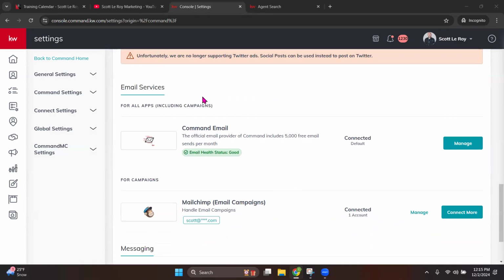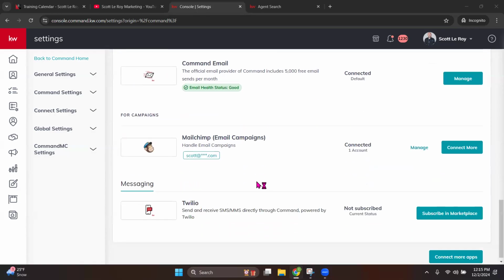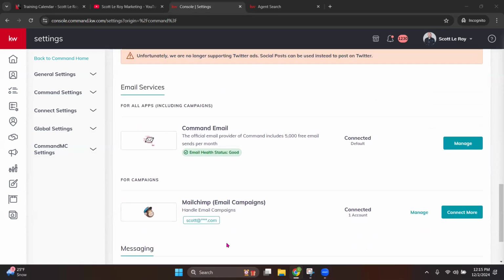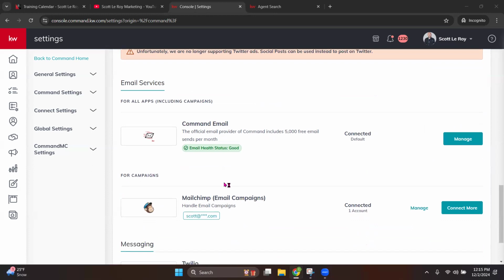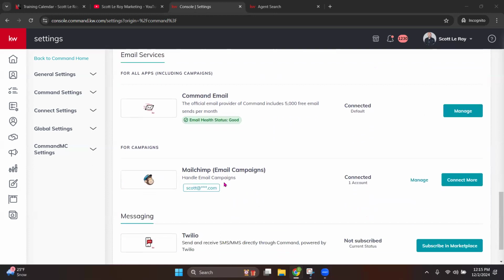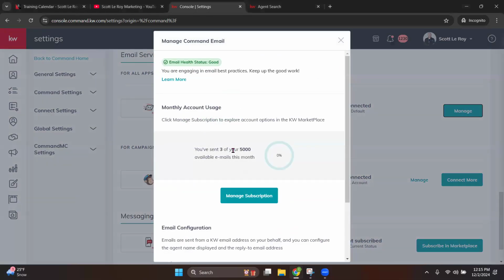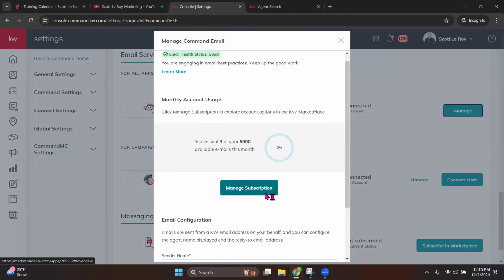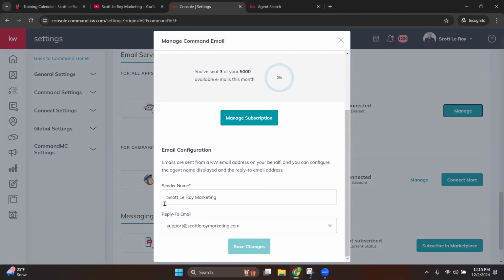Moving down, you have your Command Mail and your MailChimp. These are going to be what's used to send your email campaigns and who those reply emails go to. So you can manage that here. You do get 5,000 per month included. If you need more than that, you can manage your subscription and upgrade that. You can also adjust the sender name and who those replies are going to go to. So if you need to change that email, you certainly can, and you can do that here.